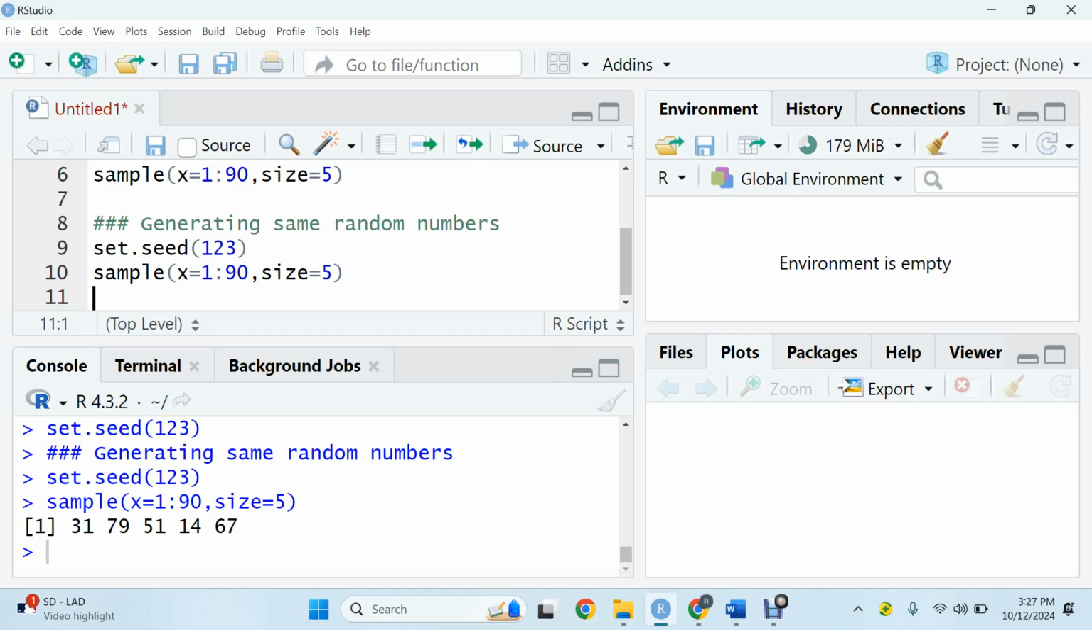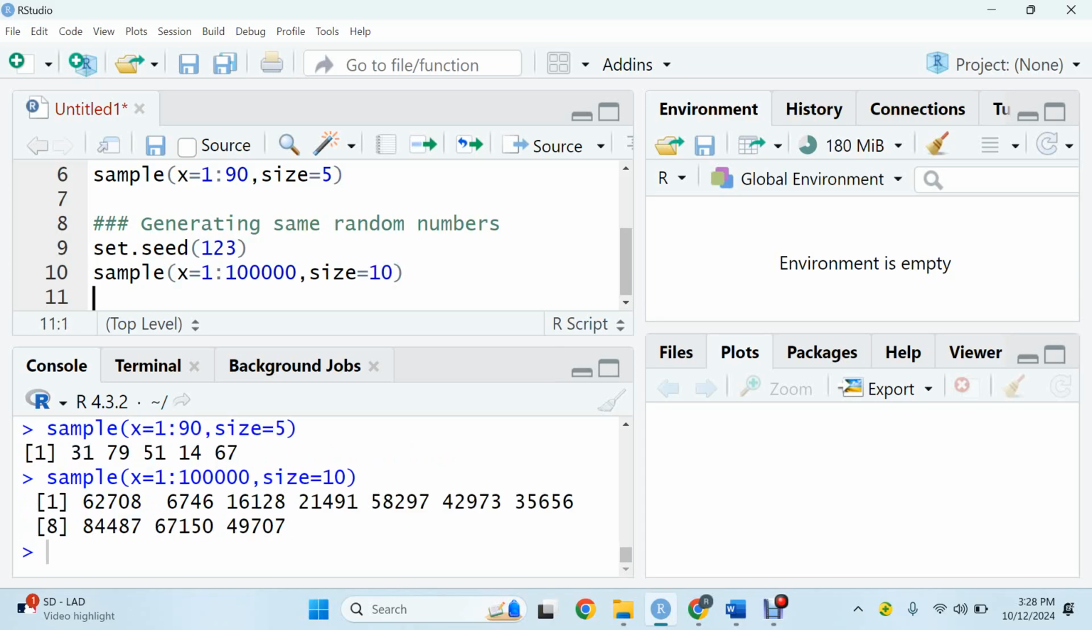So we can get the number of households in Asinfosu. Then we can number them, maybe 1 to 100,000. We want to interview 10 people, so we can use 1 to 100,000. Then the size will be what? 10. We sample them. Let's say what I mean is this. So 1 to 100,000. The size is what? 10. Okay. Now I do this. So it means that if I go to the Statistical Service and I get the households, these are the households I'm going to interview. So the household that is number 62,708. The next one is what? 6,746. The next one is 16,128, and so forth.